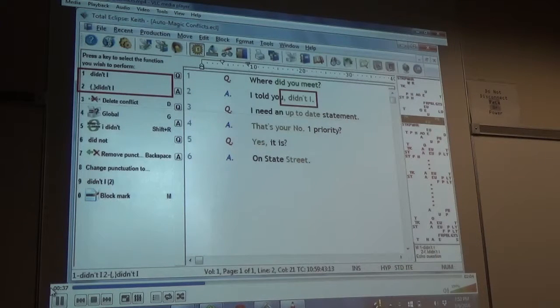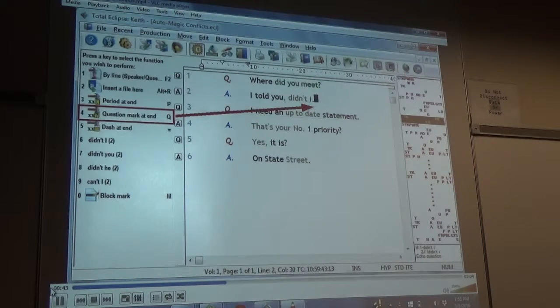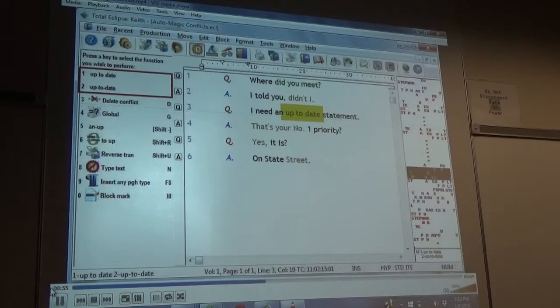Here's an example of using a conflict so that Eclipse can help you with punctuation. The conflict did resolve correctly, and with my cursor now at the end of this sentence, AutoMagic is seeing that I might need to put a question mark. I could press 4 to do that, but AutoMagic is also trying to teach me the hyper key or speed key. Here's a conflict. You see what it does right there?